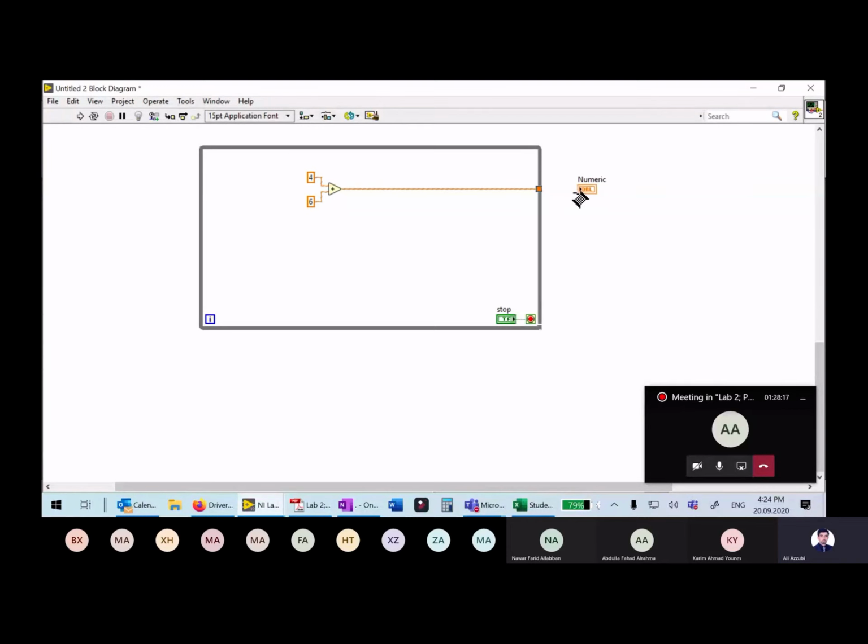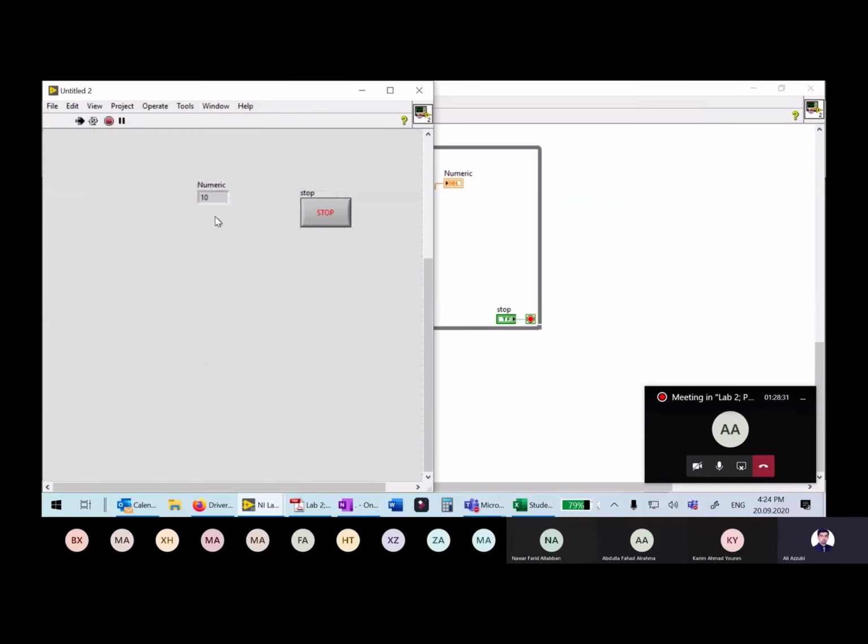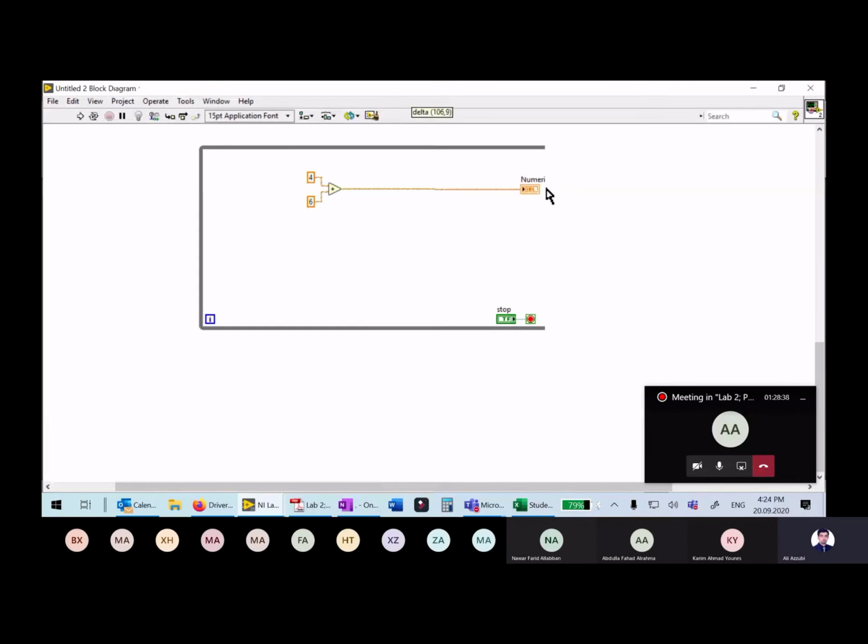So if you want to update the result continuously, you have to place this inside the loop. We automatically deleted the tunnel and then rewired everything. So here, if I run, immediately you'll see the result. But if you put something outside the loop through a tunnel, the loop has to finish before giving you any result here.